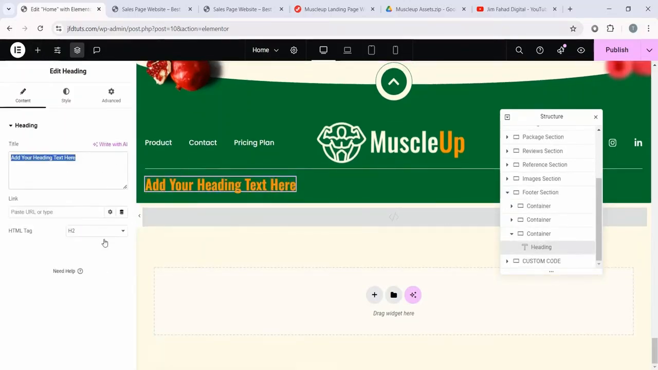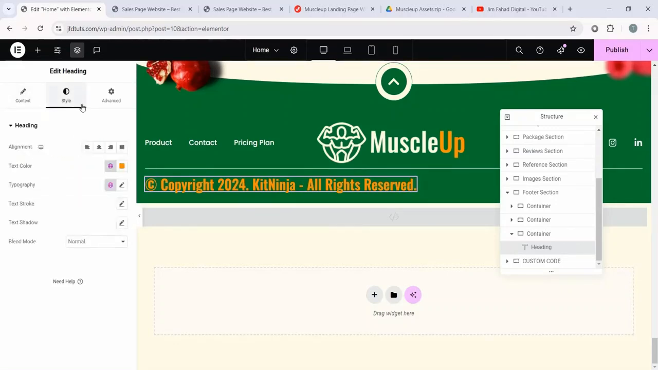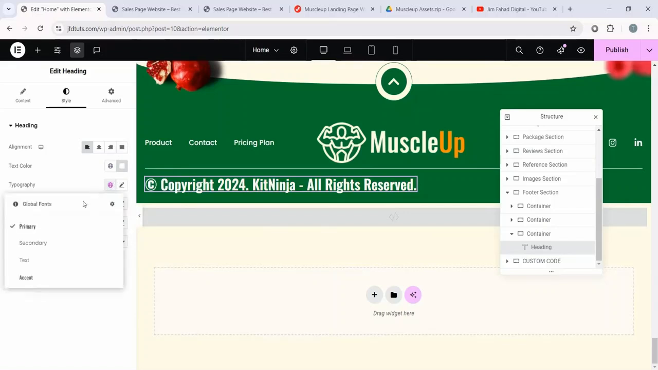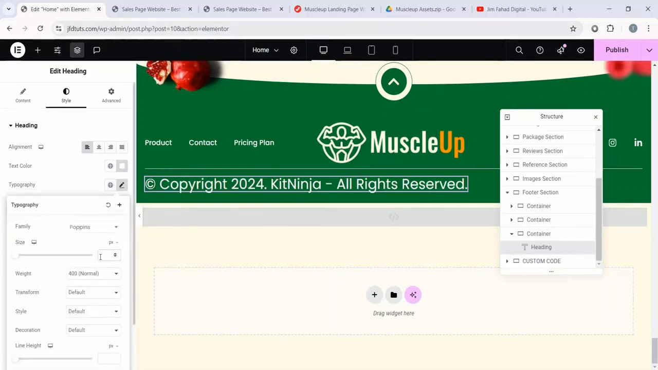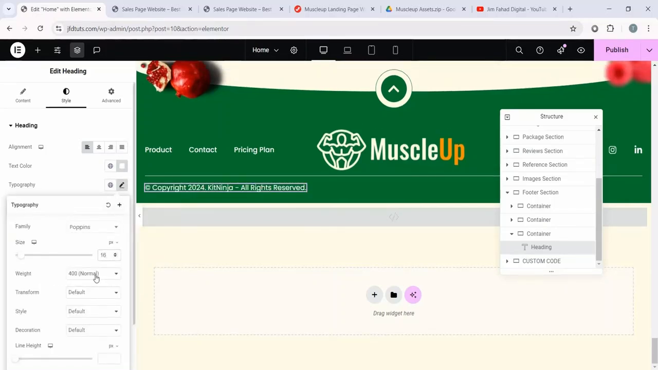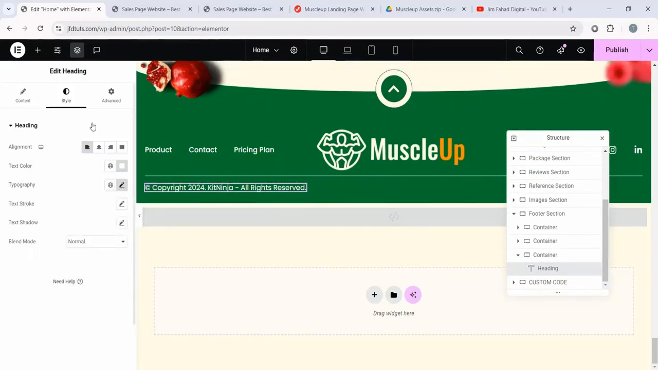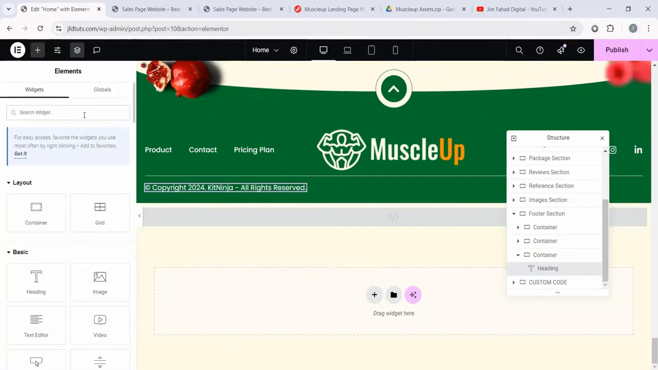Change the text to my text. So this is basically a copyright text. You get to see it on every site's footer. So you can change it to anything, but this is my text. Now let's style this one. Go to style and make this left. I mean keep this left. Then make the text color fully white and typography secondary, and then font size 16 pixel. Then font weight 400, and this will be like this. And after this text, let's add an icon list widget.